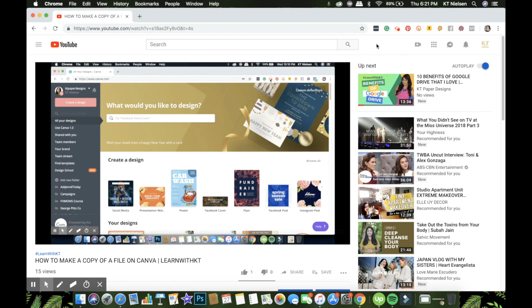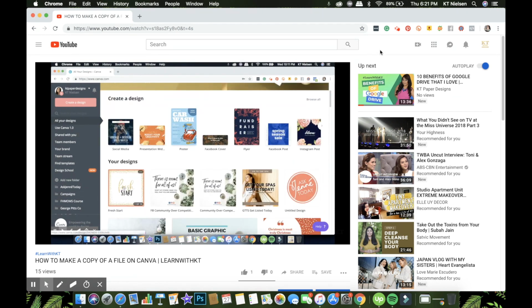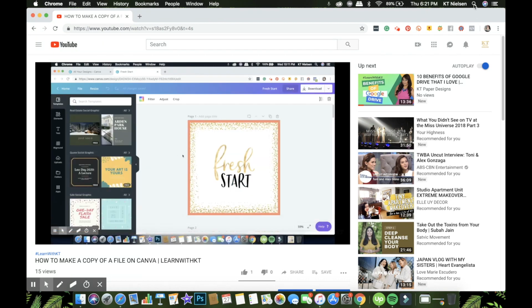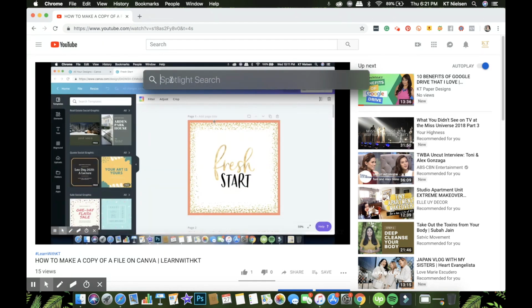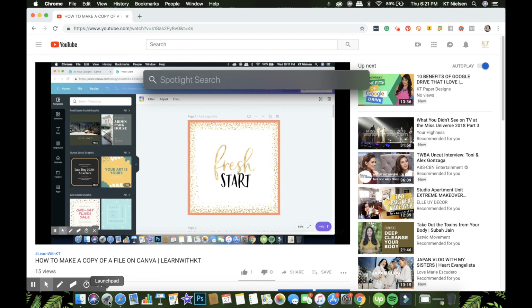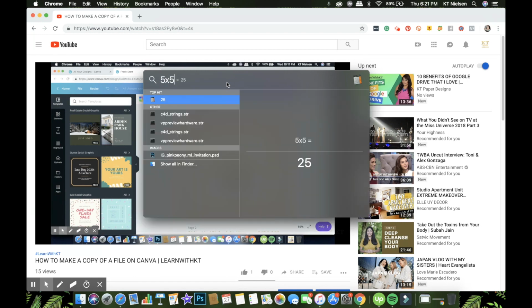So the second hack that I'm going to teach you is the Spotlight search. You just click on the Spotlight search icon, which is on the upper right corner of your screen. Click that, and that can be your calculator. If you are lazy enough to go to your Launchpad and launch the calculator, then the Spotlight search could do the trick. So let's try 5 times 5 equals 25. It's going to show you the result.